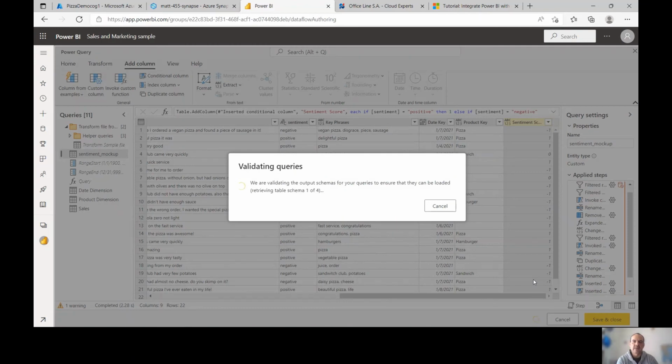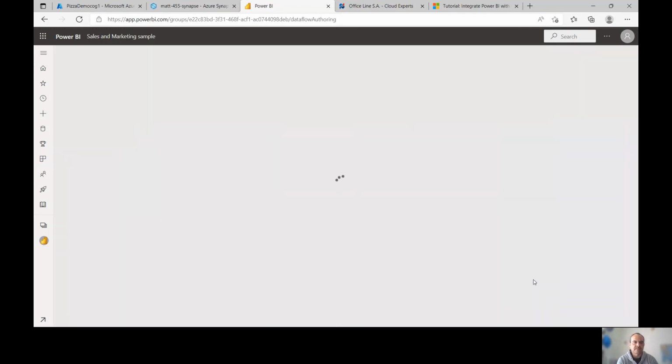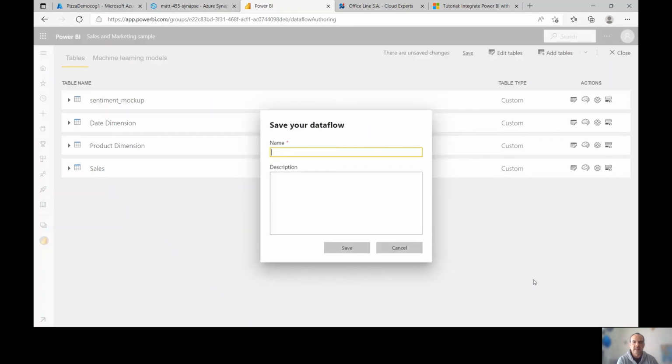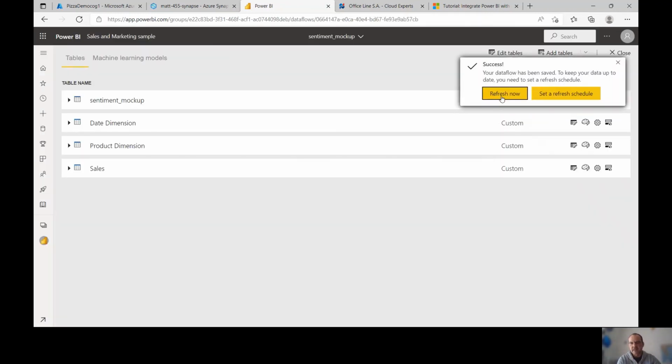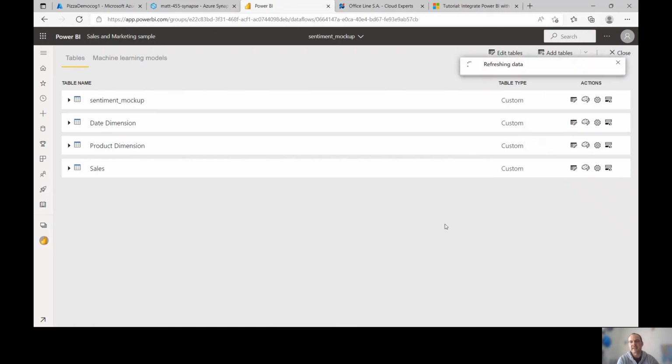You can do the same work in Power BI Desktop under the provision that it might be difficult to call the cognitive service if you've imported the Parquet file directly at this time. This might change in the future. Let me call the data flow sentiment mockup. I've saved the data flow, and I'm also refreshing it to get data.